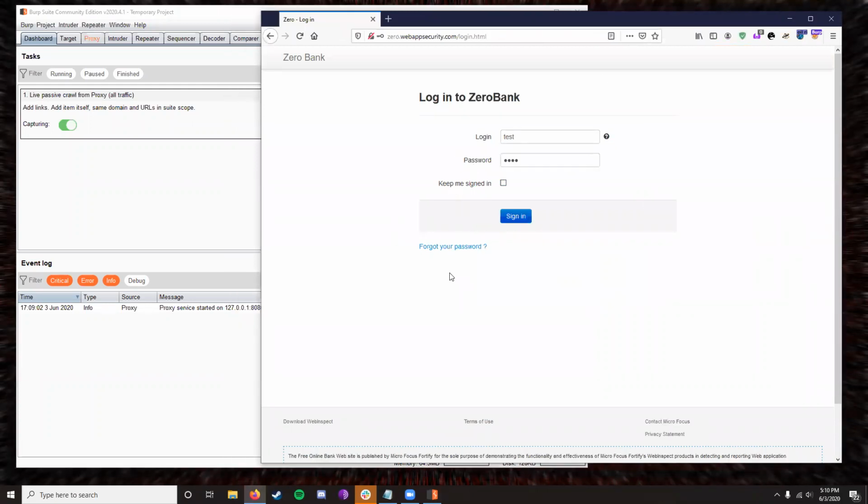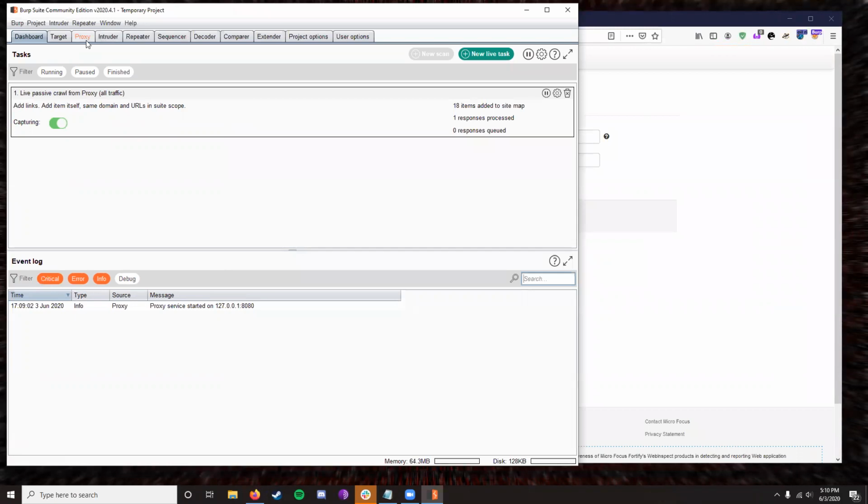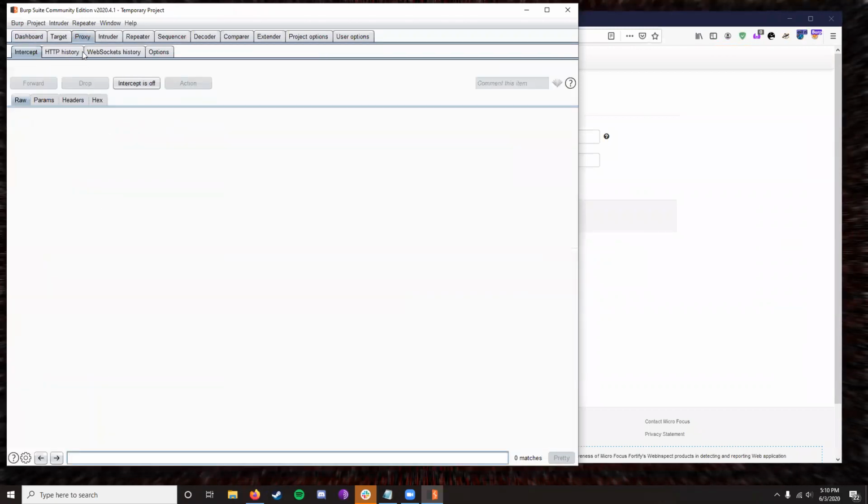This is an open source vulnerable application called Zero Bank. Anyone can visit this and just play around with it, and it allows you to use some of the basic tools. If we go into Burp Suite, you will see that there's this Proxy tab.